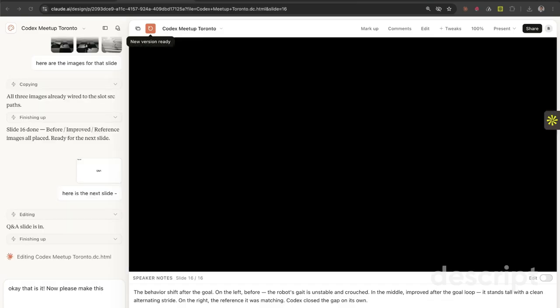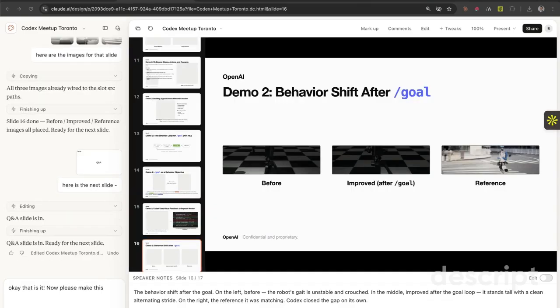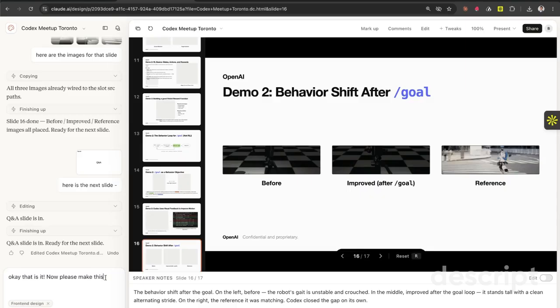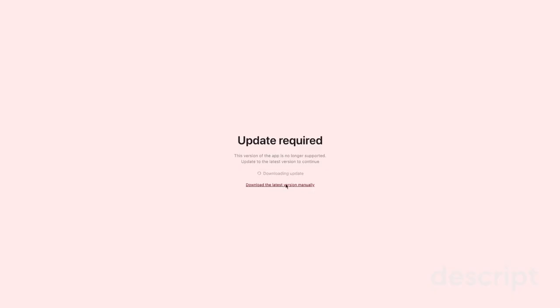place. There's the finished behavior shift slide with all 3 frames placed, and we tell Claude that's the last one before asking for a polish pass. The Descript app briefly interrupts us with an update required screen while it downloads the newest version.